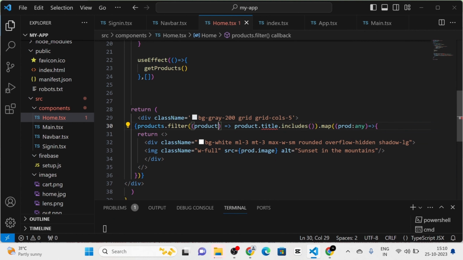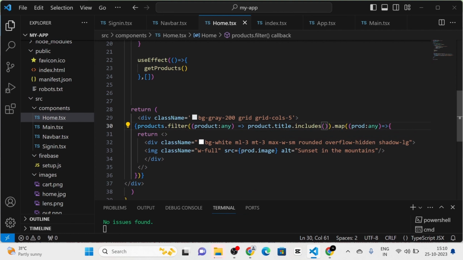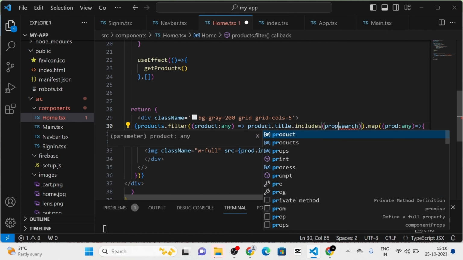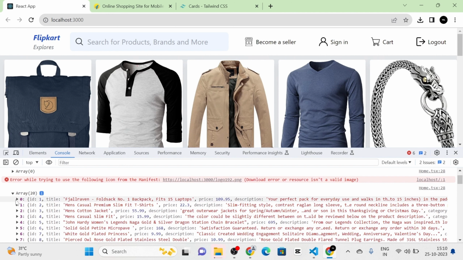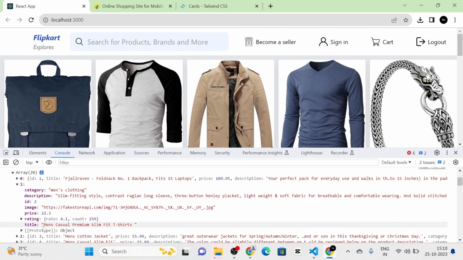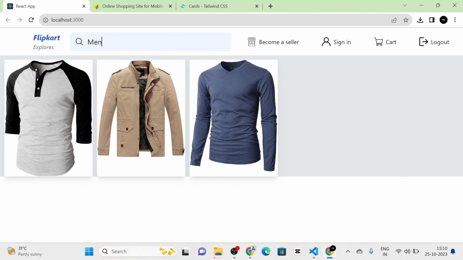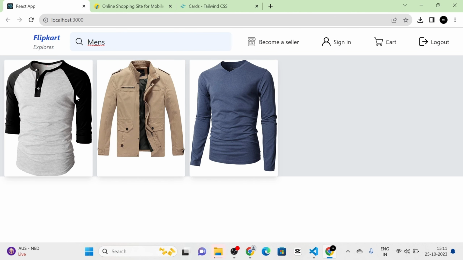So in this includes method, I'm going to give as any for the type for the product, and here I'm going to give as props.search. So now you can see that here I am going to give the title of the second product. Okay, that is men's casual. So now I'm going to type it in this search field. At that time you can see the product here. So the search is working fine.